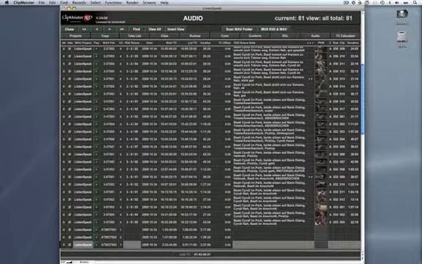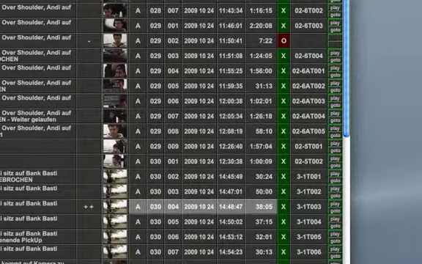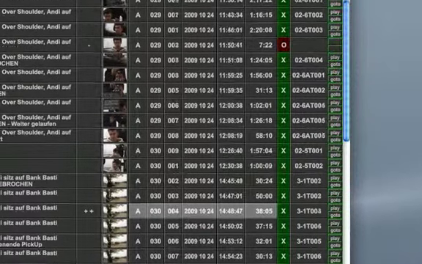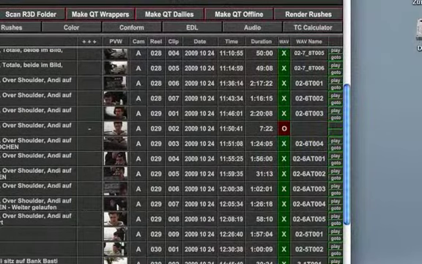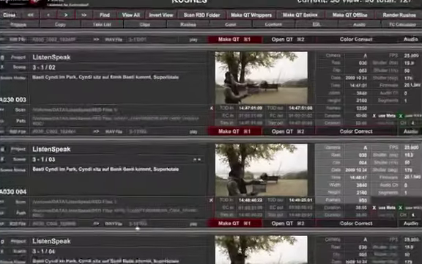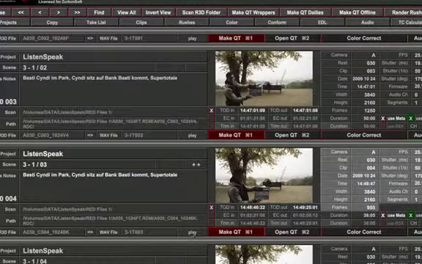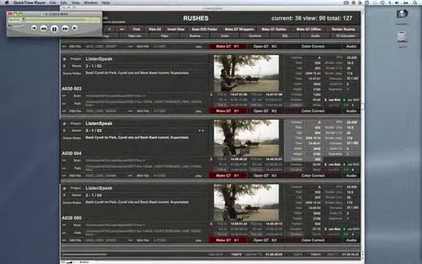Let's switch to clip list. Every clip, with the corresponding WAV file, is marked green in the WAV column, and shows the name of the file. From rushes, we can also jump directly to the WAV file in the Finder. Sound files can be played in QuickTime, from clip list, rushes, and audio.